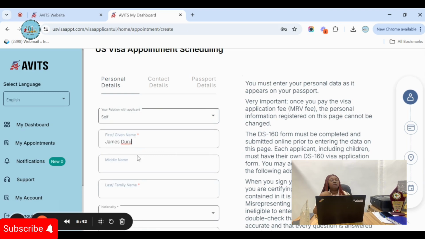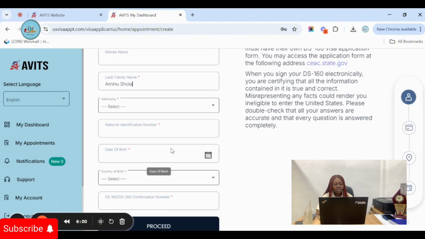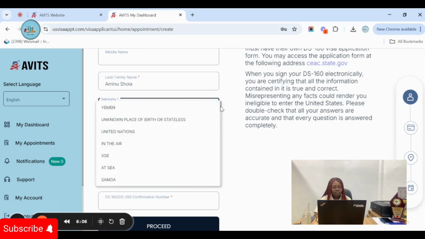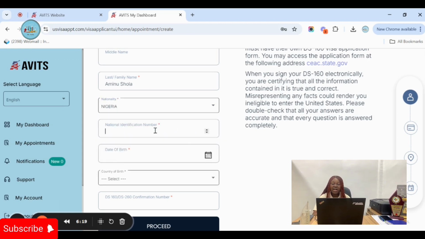And then you're going to input your details: first name or given name, then your middle name, if you have one, or if you don't have any, you move on to your last name. Then your nationality, if you're from South Africa, Nigeria, Zambia, anywhere. But in this case, we're Nigerian, so we're going to click on Nigeria. Then your national identification number. On this new site, you have to have your NIN, which is your National Identification Number. If you don't have it, you cannot proceed to the next stage.